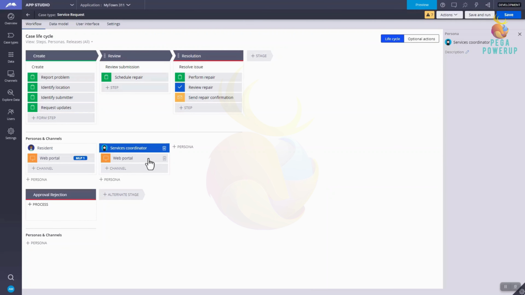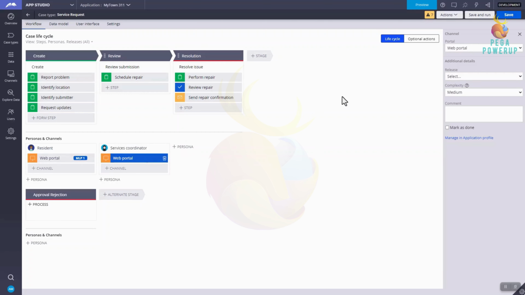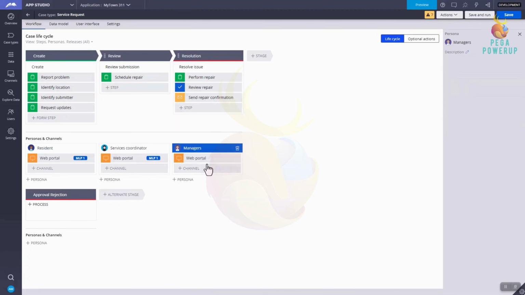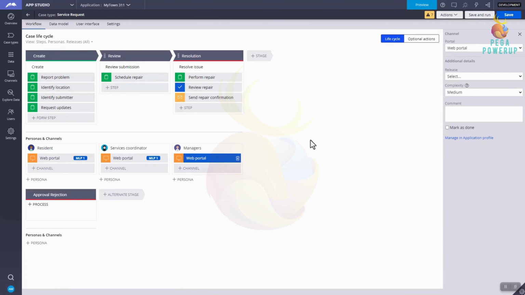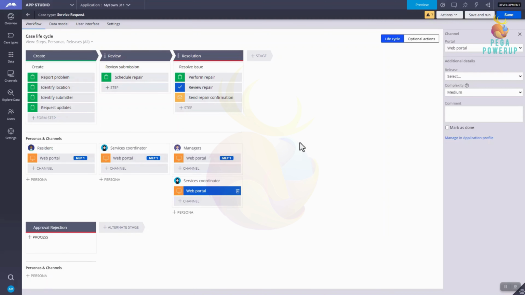Whenever a persona is created, at the backend, an access group will also be created. So here we are choosing under which release this persona is working. We are choosing the channel also, and the release for the manager as well. For the last one, service coordinator, we are choosing MLP. So now we are done with the personas and the channels.